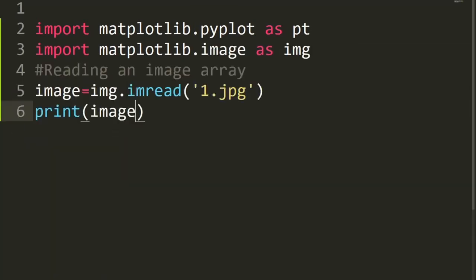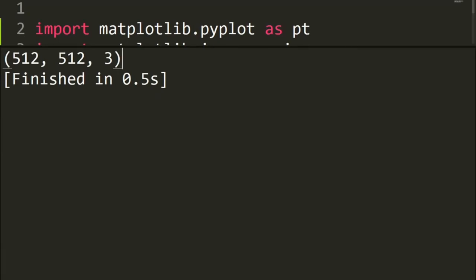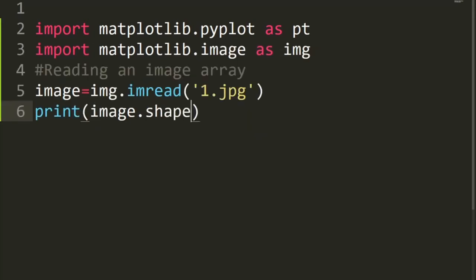Now if we use image.shape, you know that this calculates the shape, and what is this image is 512, 512, 3. This is the shape, and this is in the form of height, width, and mode. So the height is 512 pixels and the width of this image is 512 pixels, and 3 is the mode. And we are now showing this image.